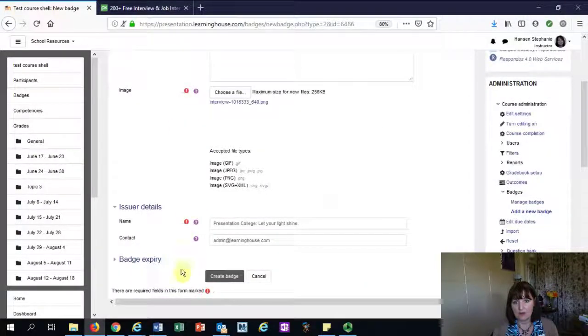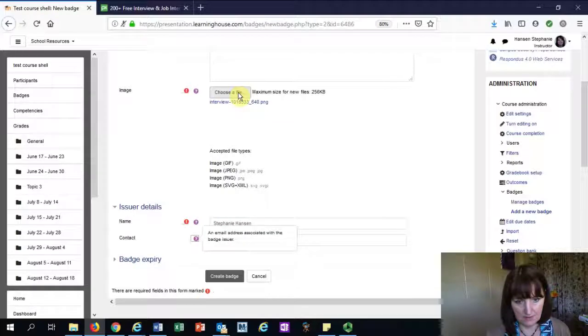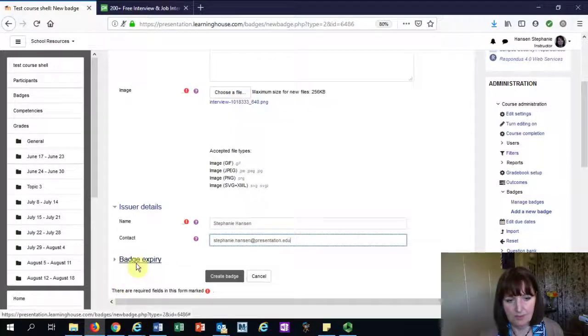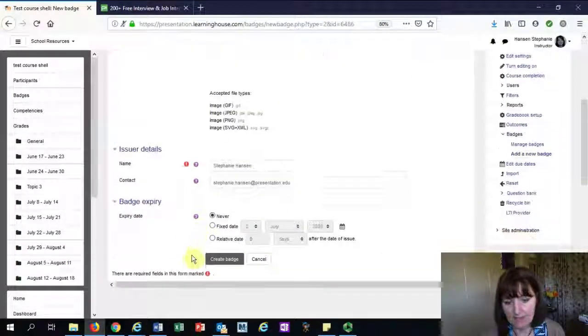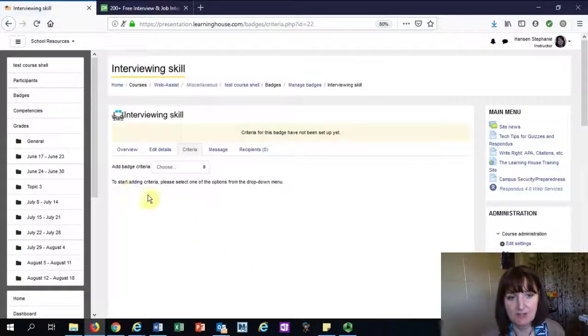Okay, it's all there. And then you can put your issuing details in there. Name, I'm going to put Stephanie Hansen. And there's my contact. Put in your email address. And then you can say when the badge expires, and I'm going to say it never expires. Create badge. There you go. There's your badge. Interviewing skill. I can change the name if I want to, edit my details.